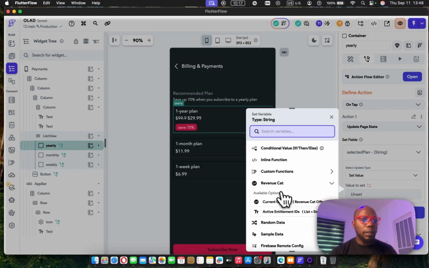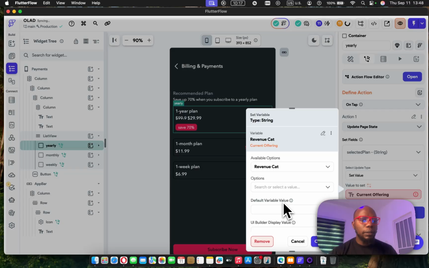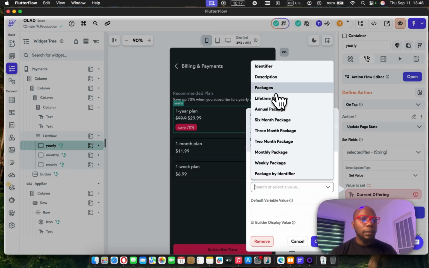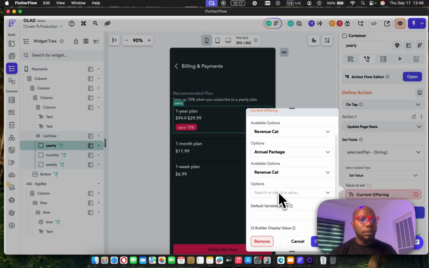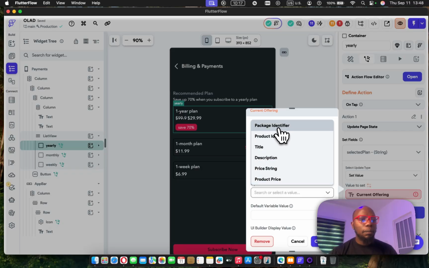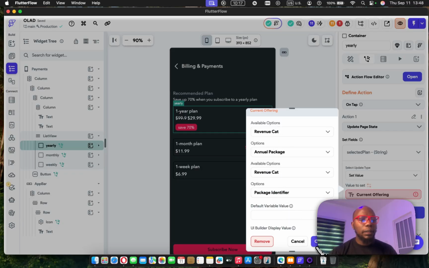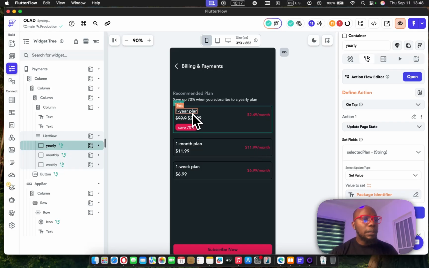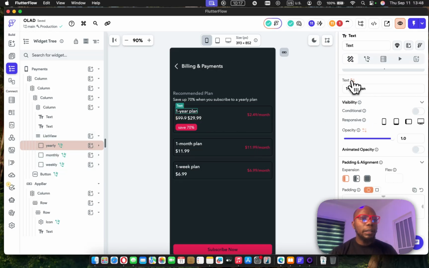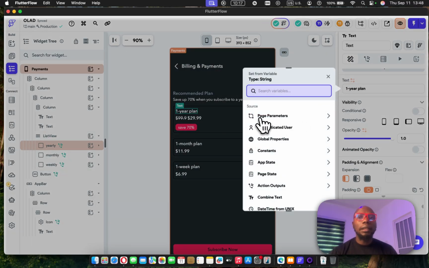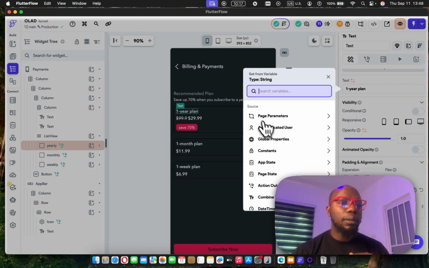So this is RevenueCat. I'm going to say current offering, annual package. Then I'm going to say package identifier. That's it. But if I come here, this is 1 year, right? And I want to change this to the test from the Google Play Store.